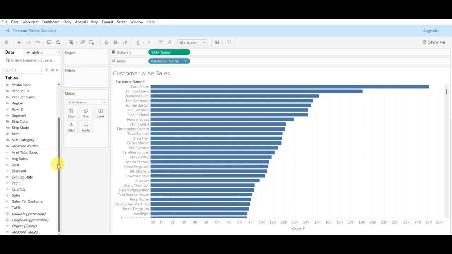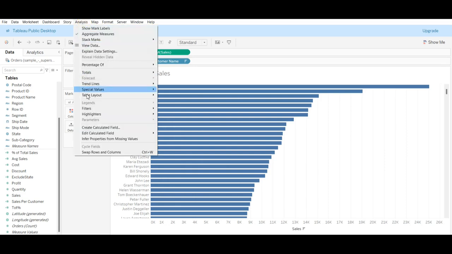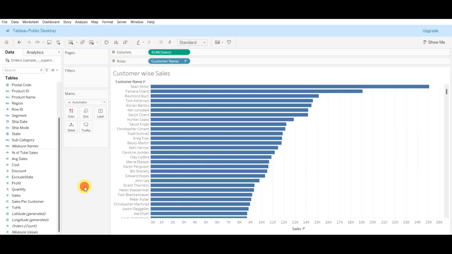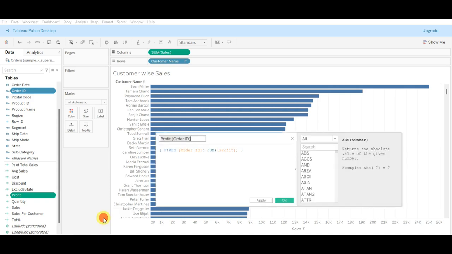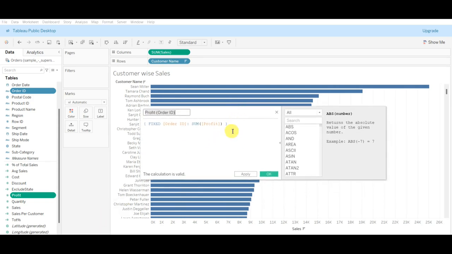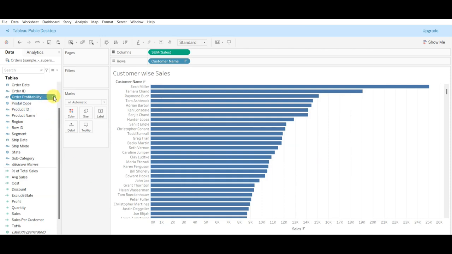Let us create a calculated field to categorize whether our order is profitable or not. We can do that by going to Analyze and create calculated field. However, there is a quicker way to accomplish this. Since we need to compute order-wise profit, I will select order ID and profit together, right-click and choose LOD calculation. We'll name the field as order profitability. By default, Tableau has added fixed type of LOD expressions to compute order-wise profit. We will modify it to categorize our orders into profitable or not profitable.